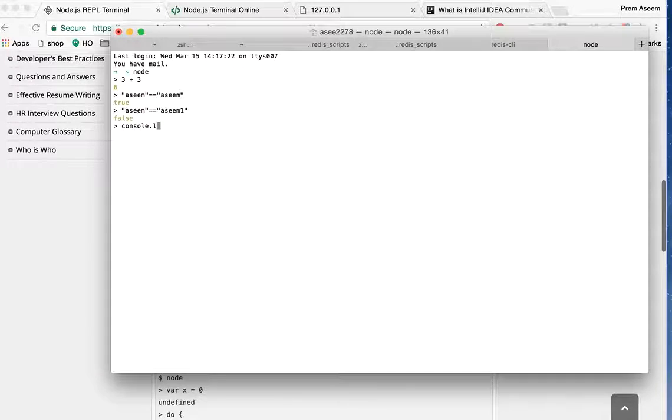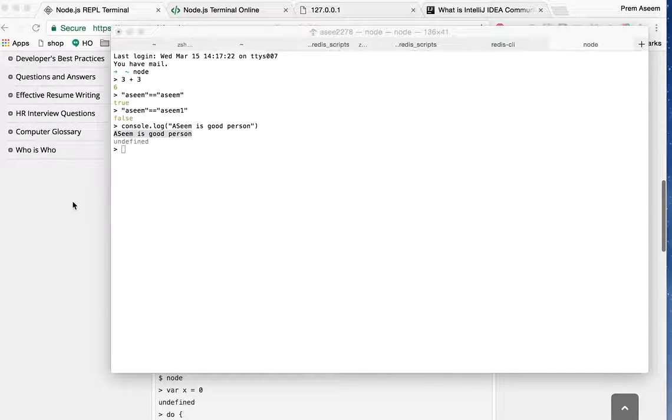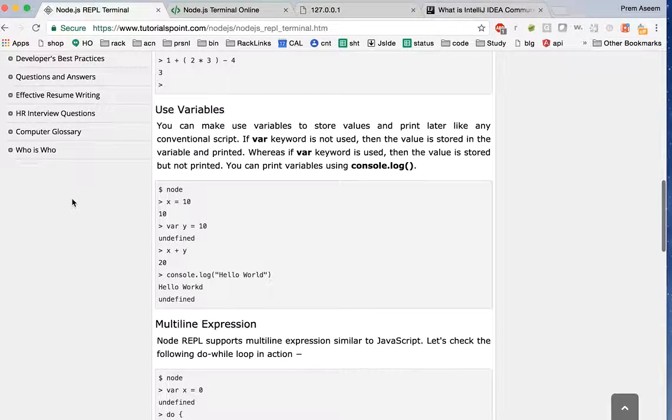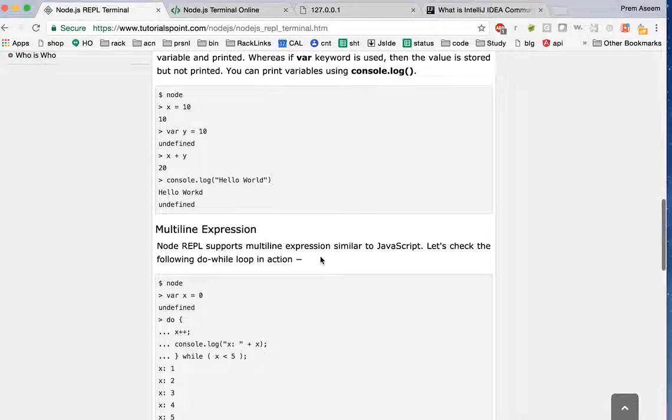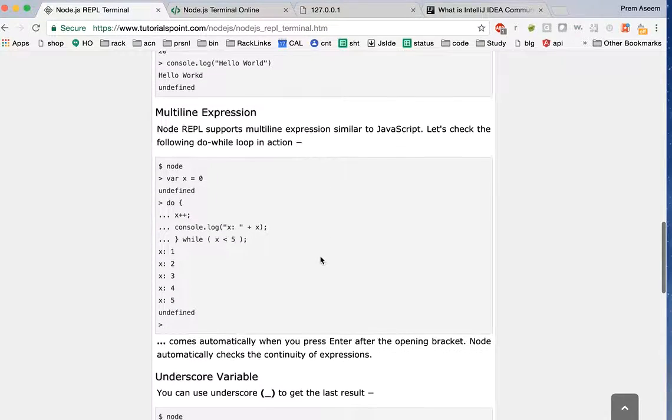So console.log, once you say Asim is good person, it would print it over there. And it's case sensitive, so whatever case it goes, it would print like that. So this is pretty useful and pretty neat if you want to try any program real quick. You can pull up your node shell and then you can try it out.